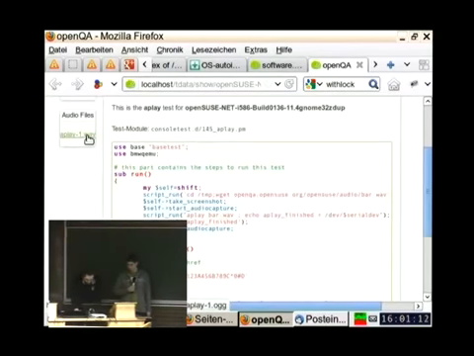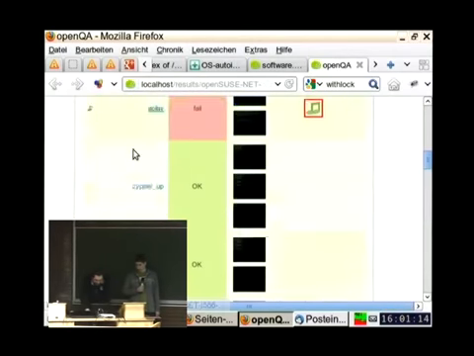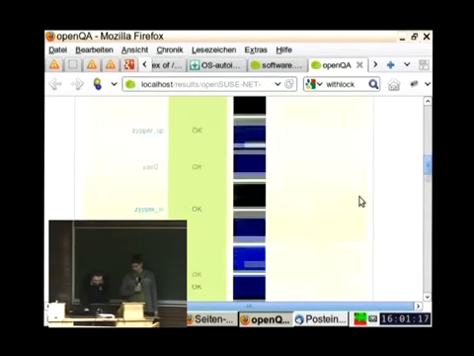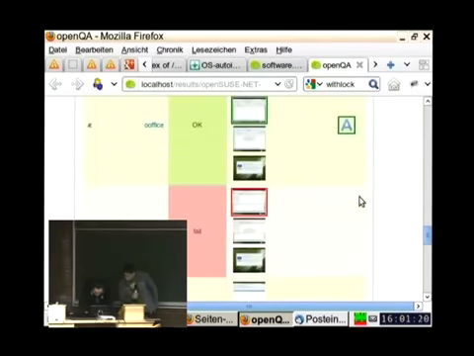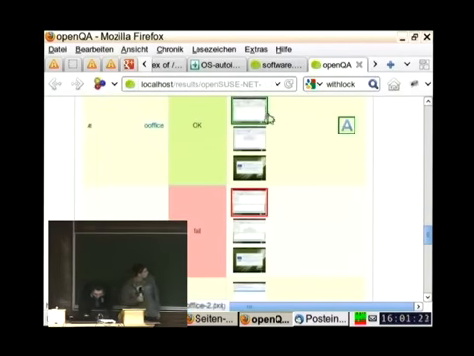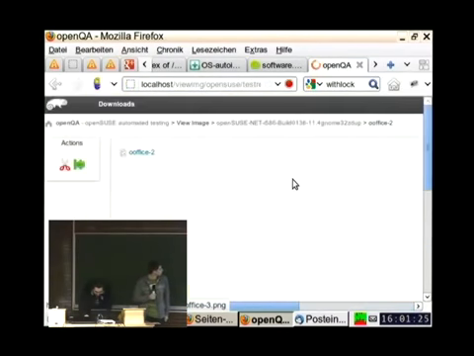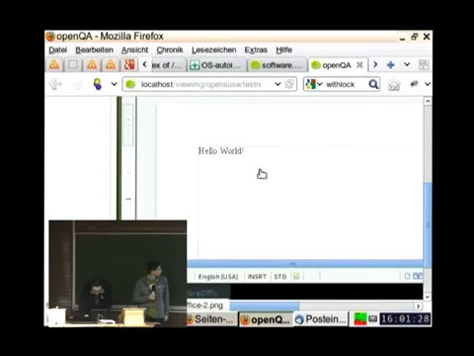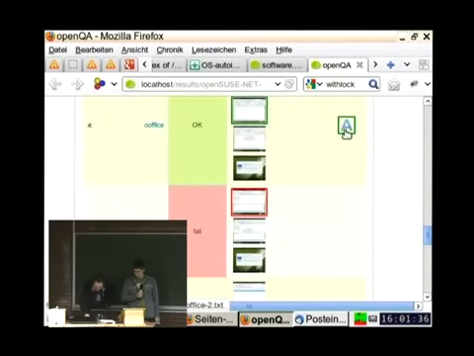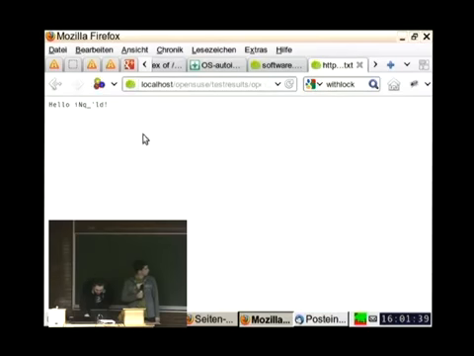There are also some tests that use OCR to check for results, like the OpenOffice test here, where the image looks like this. It just types hello world into the program, and then does OCR on this region. And here's the actual output, which has a green border because it matched. And it has something like hello in there. So we assume that it sort of worked.